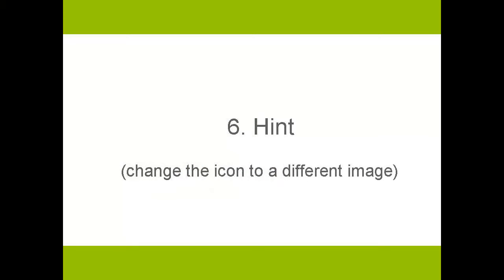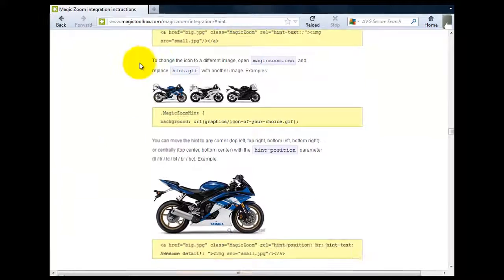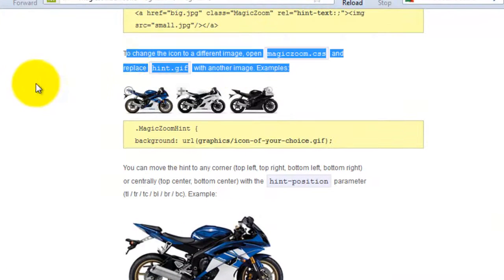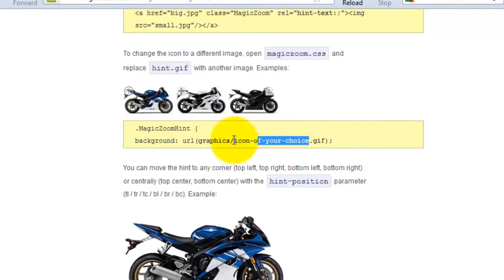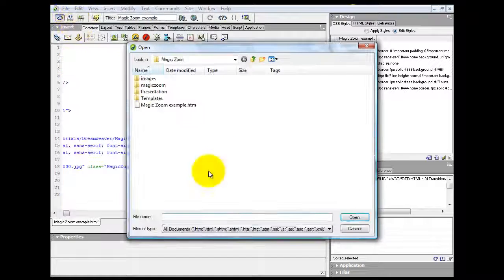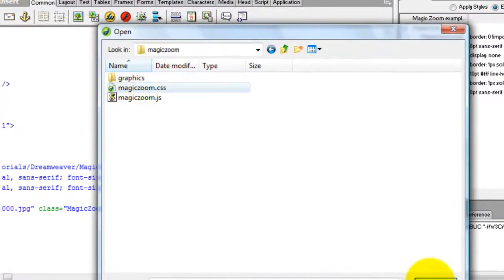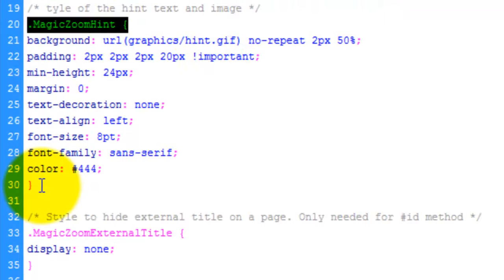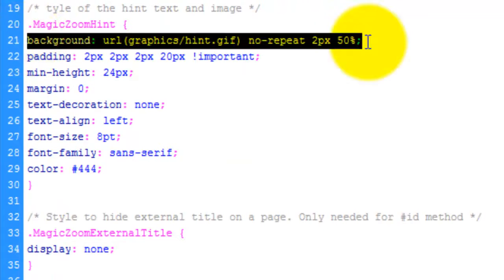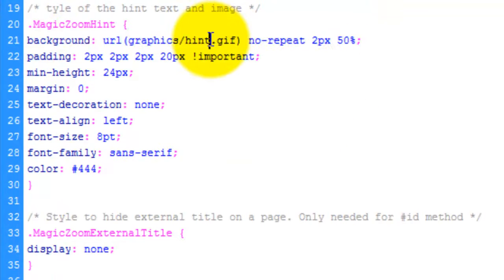The default hint icon is a magnifying glass. This can be changed to any image you want. You can add the code shown on the integration page directly to your HTML file if you only want one page to be changed. If you want the whole website to show your new hint image, you'll need to make the change in the CSS file. Go to .magiczoom hint and change the word hint in the background option to the name of your GIF image. Remember to save your changes.